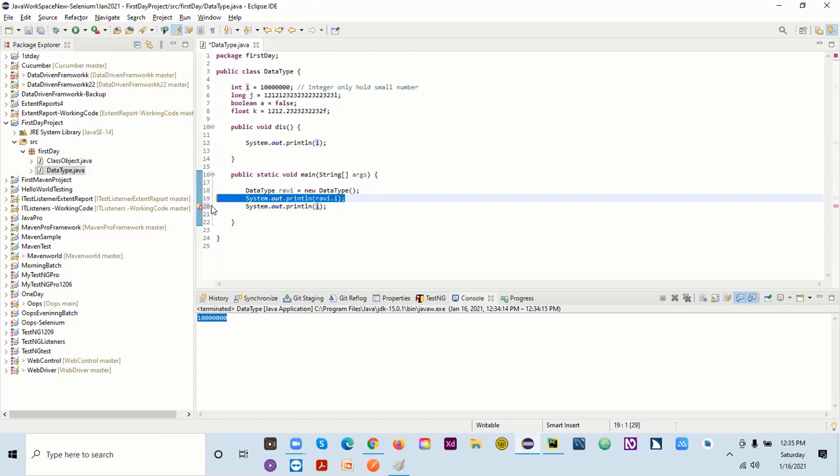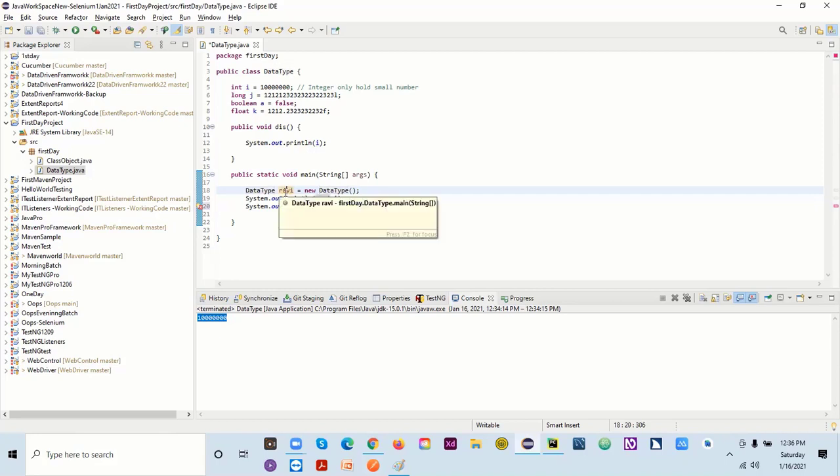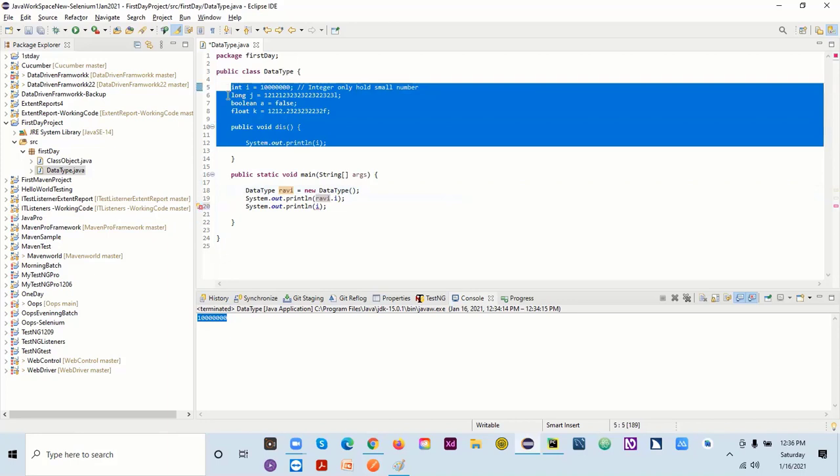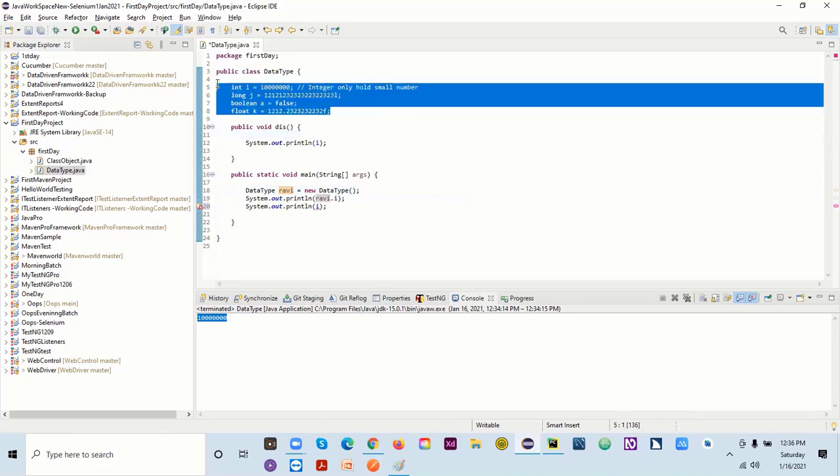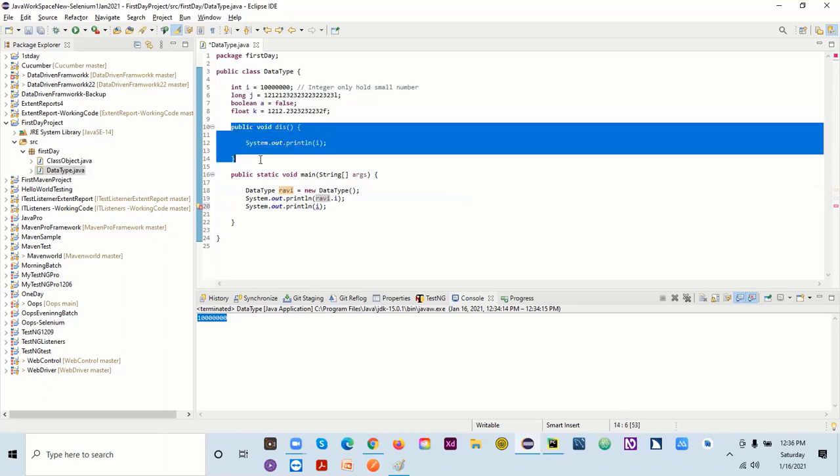There's one more way actually. I will tell you how we can access that without creating an object as well. But for now I'm telling you the importance of the object. You have to use a reference variable to access a data type and method. Now we have just called our data type, and now I want to call my method as well.